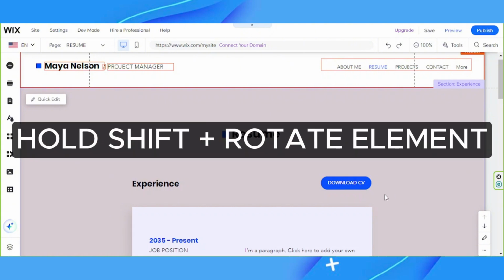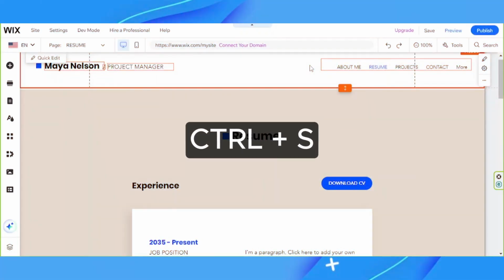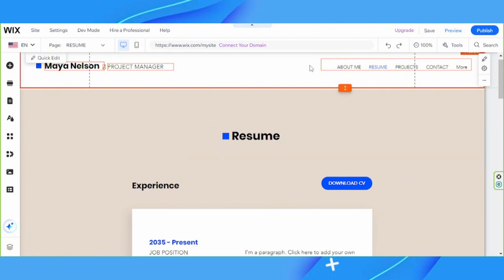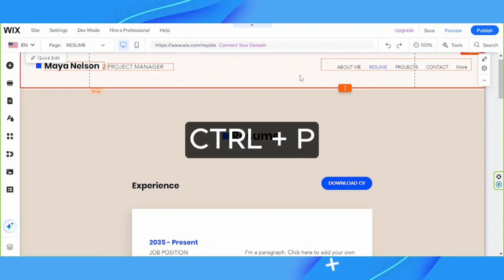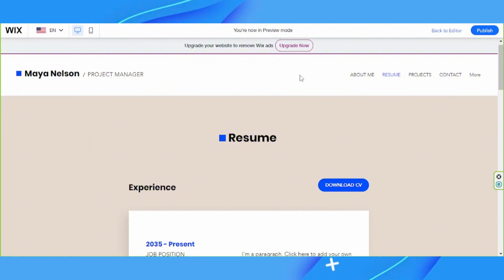Hold Shift while rotating an element. This keyboard shortcut rotates an element in 15 degrees. Control plus S. It's used for saving your progress. Control plus P. It's used for previewing your website.